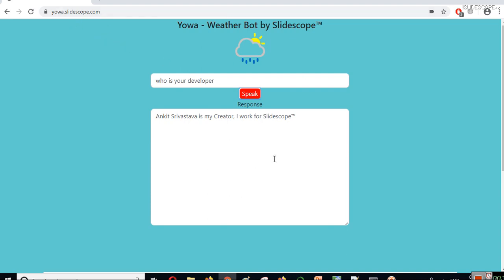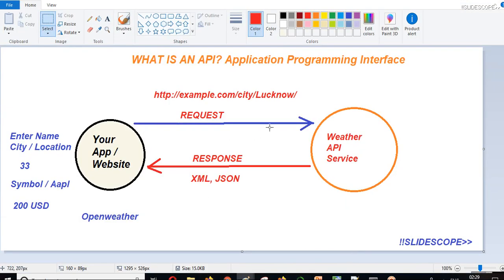Now the thing is, we are using many APIs here, and so the thing from your app or your website, you can post a request to these weather API services or different type of services. Then as a response, they will give you XML or JSON output. Then you have to program them so that you can convert that output as per your need. Now, for example, in my case, I have converted it to text. From text to voice, we can get that.